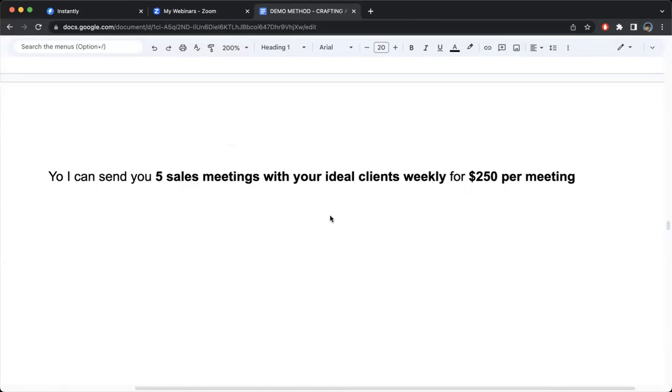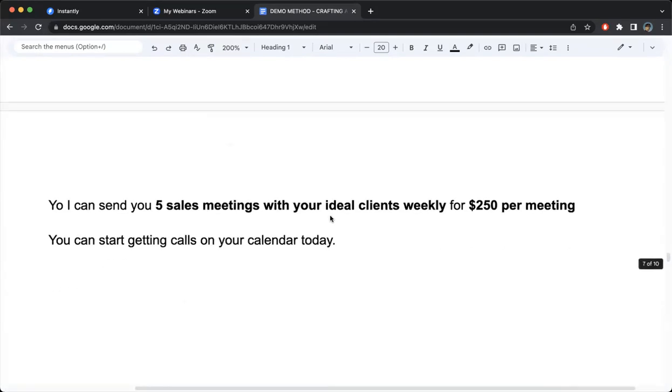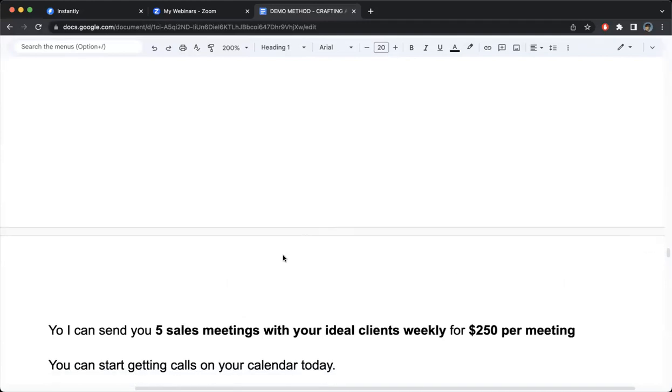So you can use these guarantees to really pump up your offer and show you have some skin in the game. Having guarantees is one of the best ways in the beginning, so you can really leverage the trust. If you're confident to show the guarantee, it's going to work so much better than a generic one. For example, let's take this one. I can send you 5 sales meetings with ideal clients weekly for 250 per meeting. It's pretty good, but a much better one would be if I add the guarantee. So definitely add that if you can do that.